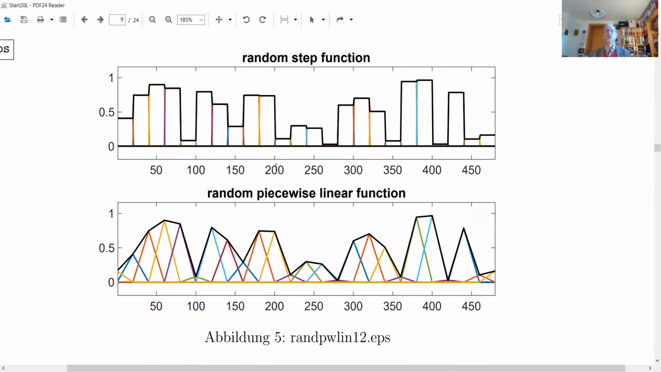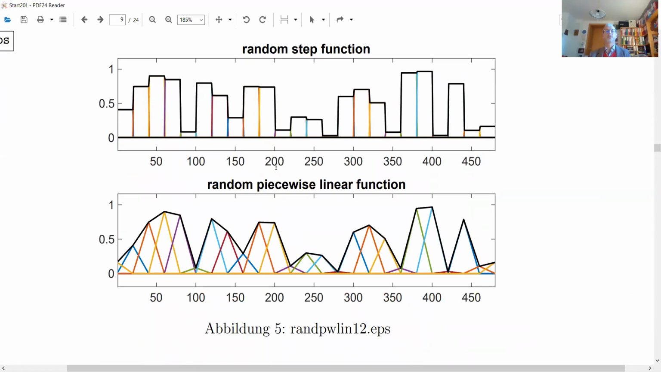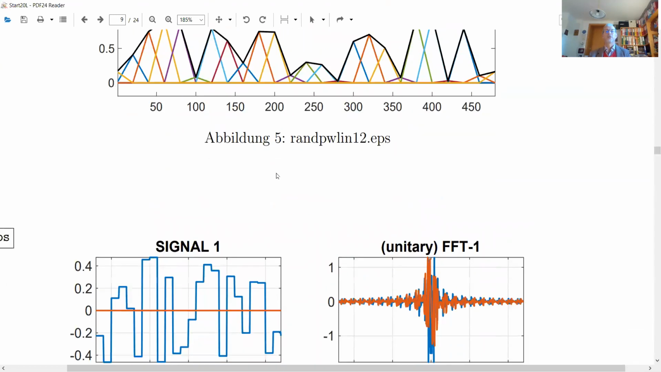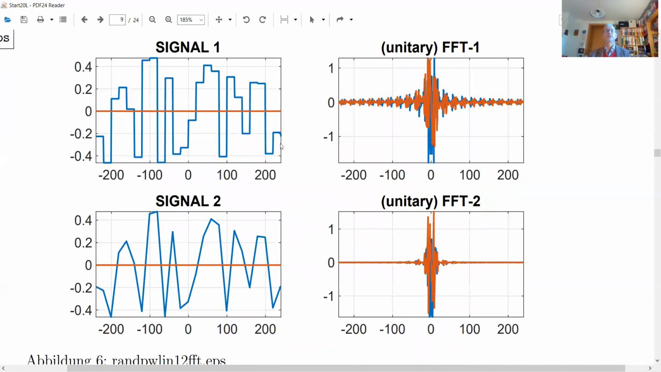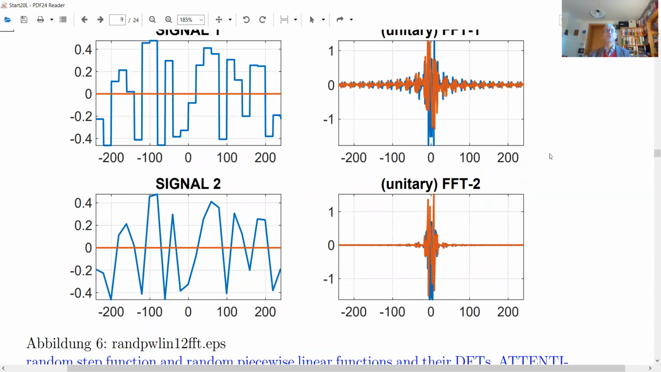Now, I have already shown you these step functions and the piecewise linear functions, and to convince you, I have this f2spec command in MATLAB, that the step functions have a very poorly concentrated Fourier transform. I show you here the real and imaginary part of the Fourier transform of this real-valued step function compared to the same data, but with piecewise linear approximation. So it's just the behavior between SINC decay and SINC squared decay.